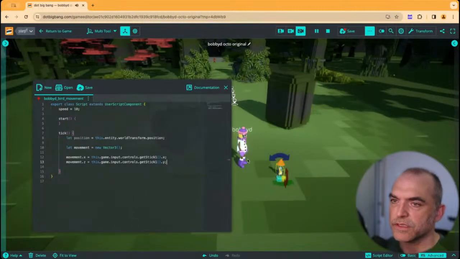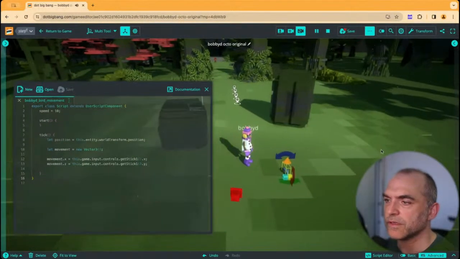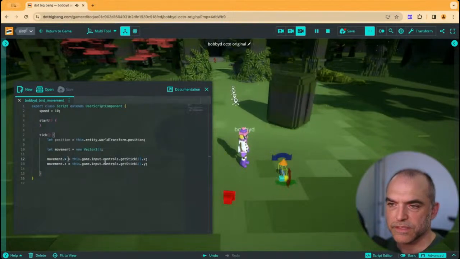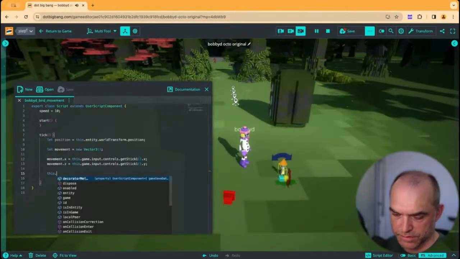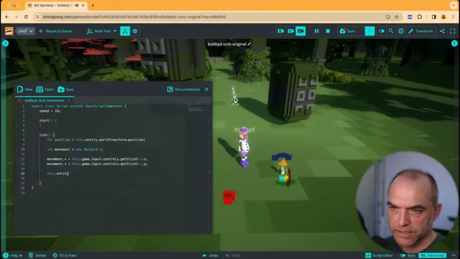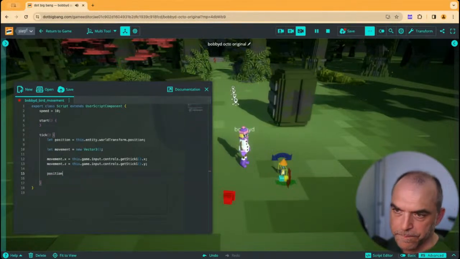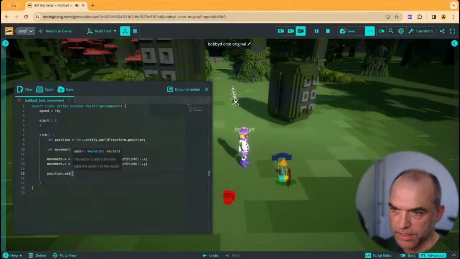So, let's see what we did. And we said, yes. And now we're going to do this.entity, just say position. I already did it. I don't need to do that. Position, add movement.